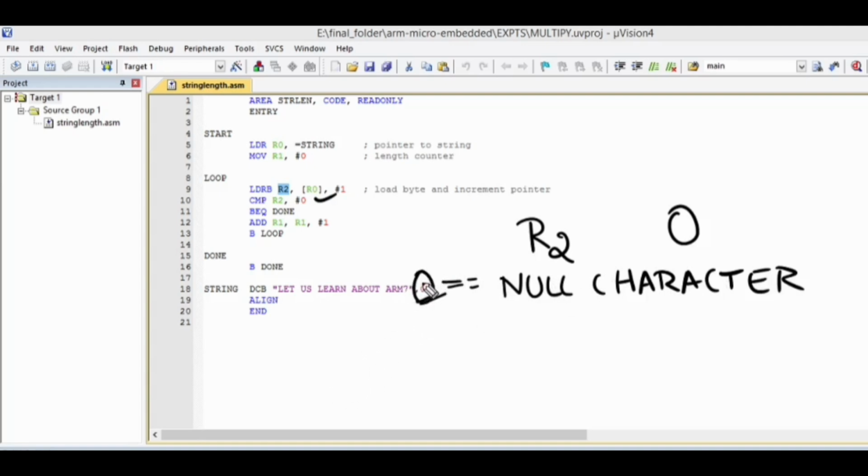Okay, as soon as the 0 is detected, we get to know that we have reached the end of the string. So our purpose or our motive here is to check whether we have already reached the null character, and if it is true, we are branching to done. If it is not true, we are incrementing the value of R1.